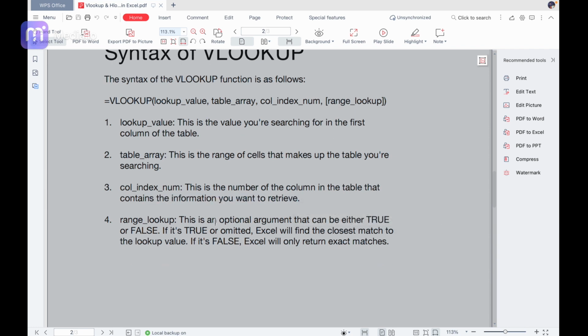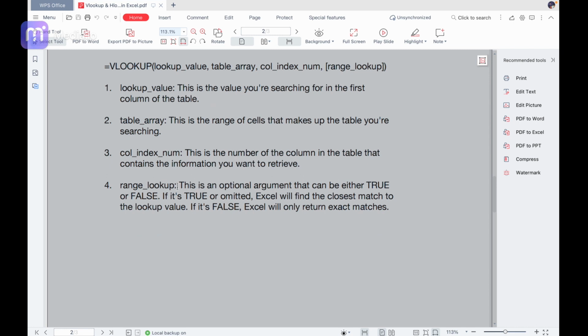And range lookup tells Excel to do one of two things: an exact match or an approximate match. If you want to do an exact match, you can put false or 0 over here, and if you want to do an approximate match, you can use true or 1 in this place.